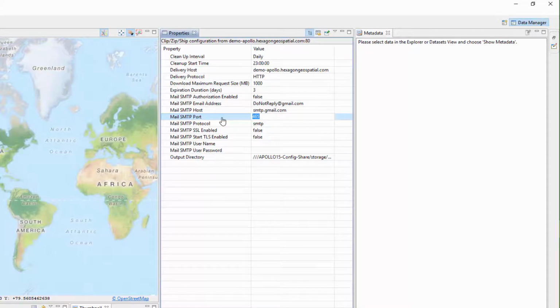Other SMTP settings, such as Secure Sockets Layer or Transport Layer Security, can also be set. In the Mail SMTP SSL Enabled value dropdown, select True. In the Mail SMTP Start TLS Enabled value dropdown, select True.